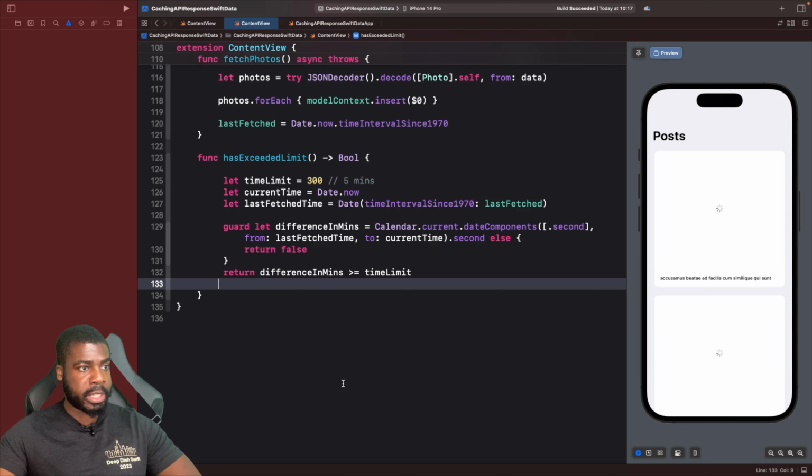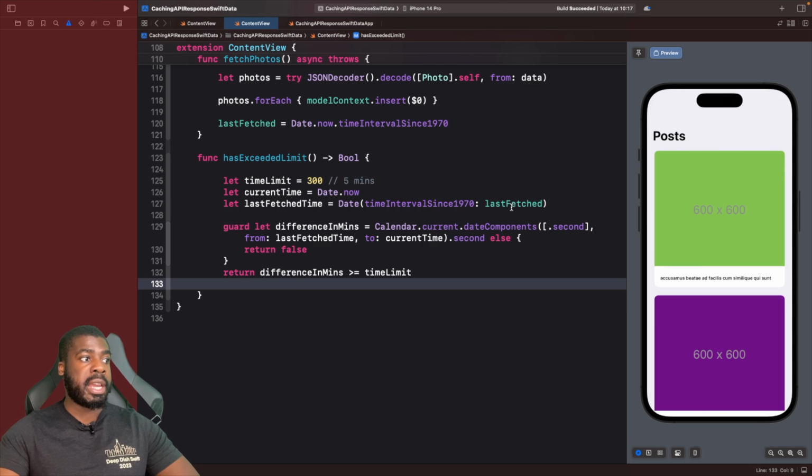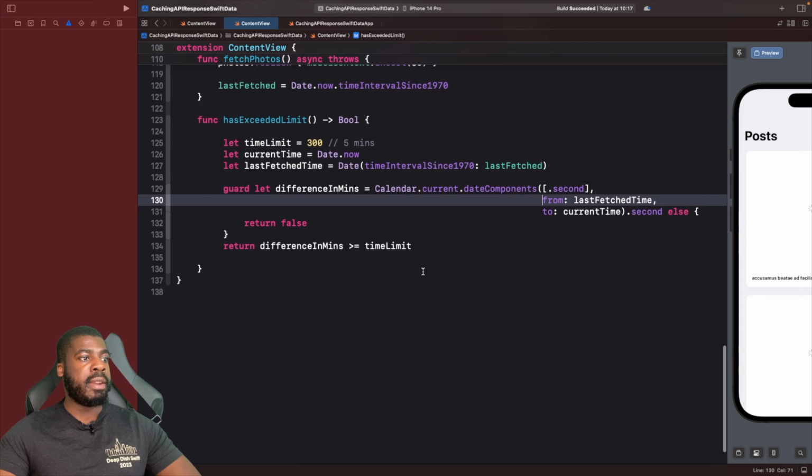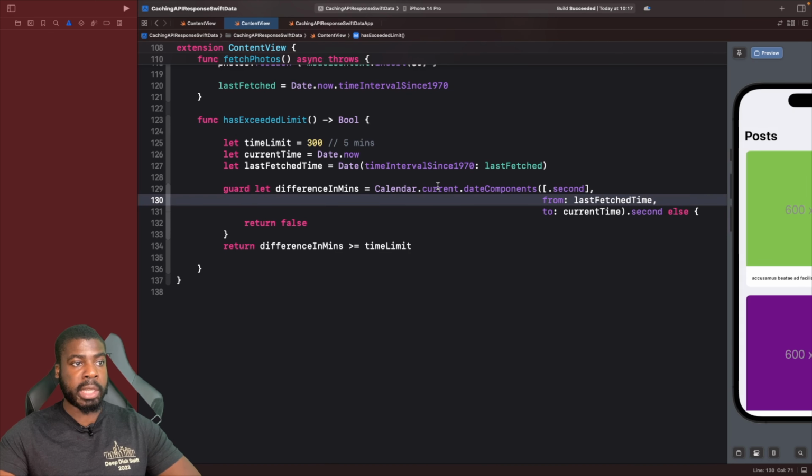And then we get the current time, which is now. And then we convert the last fetch time that's in user defaults into a date object so we can do some kind of comparison. Then we'll get the difference. So just so it's easier for us to read, we'll use the current calendar to compare the date in seconds from the last fetch time in user defaults to the current time right now, and get the difference. Now, if the difference between these two dates is greater than or equal to 300, then we've exceeded the limit and we'll fetch some new data to save into SwiftData, which is what we want to do.